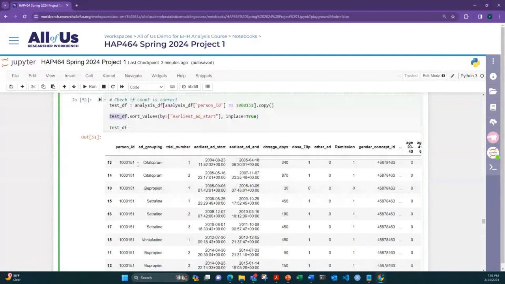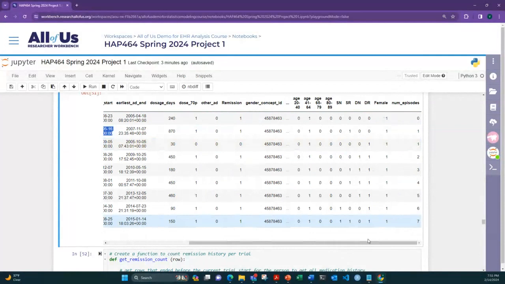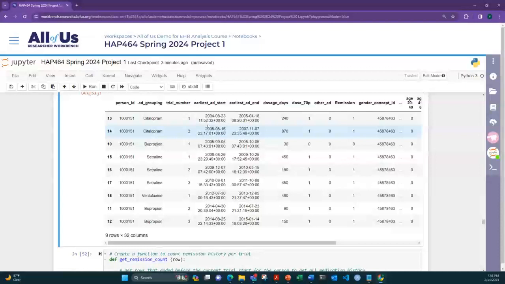Okay, so here, for example, this is zero. Why? Because it's the first row, so our logic holds. This is one, right? Because the previous episode ended April, and then the current episode started again May. Okay, so it's one. This is still one. Why? Because this episode is an overlap of the previous episode. See, it started September 2005. This one started May 2005. So they overlapped.